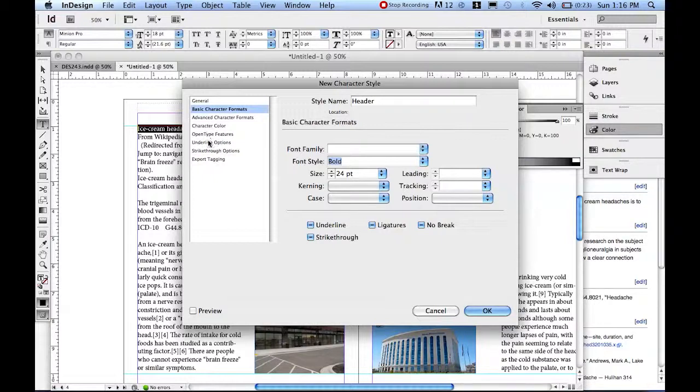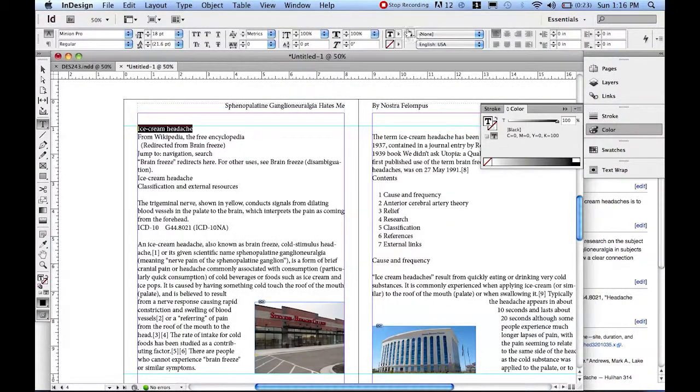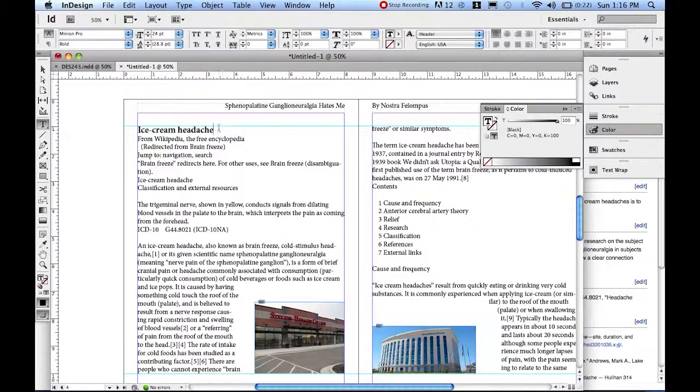So there's lots of things. We could underline it, we could do different fonts, whatever we want to. And also you can go ahead and hit preview, and it should show up through there. It's not. Oh well. Let's go ahead and hit OK. So right there we have a header. So if I have that text selected, I hit header, and you notice we have it right there.